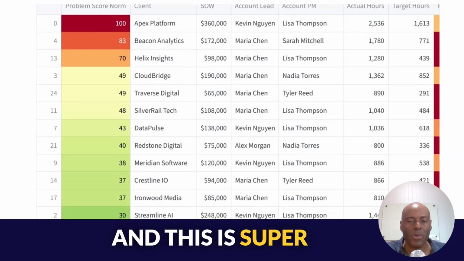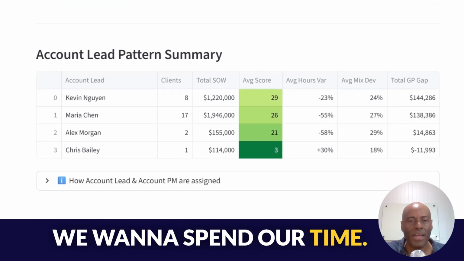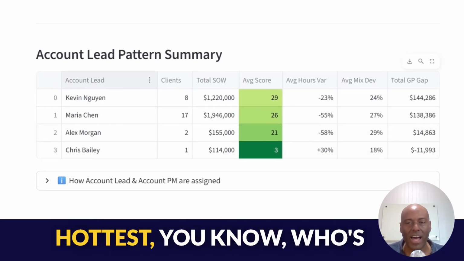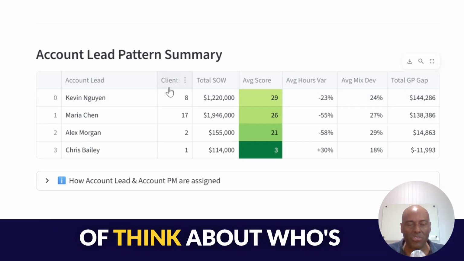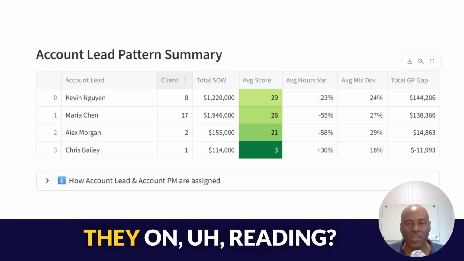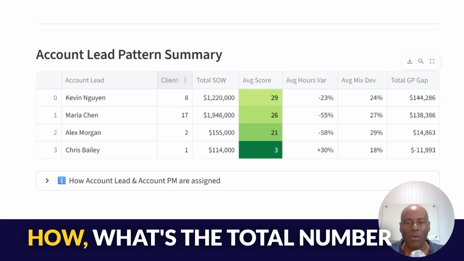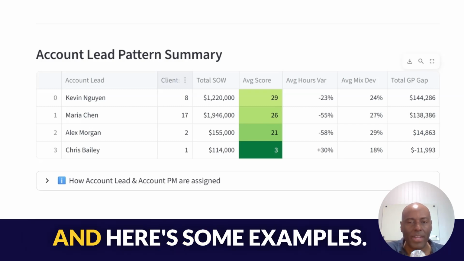And this is super helpful because you could start anywhere. Time is scarce. So where do we want to spend our time? Then we can also look at who on the team tends to be running the hottest, who's accumulating a lot of hours. And so we can think about who's leading those projects, how many projects are they on, how many projects are they touching, what's the total number of SOW value that they're on, and so forth. And here's some examples.